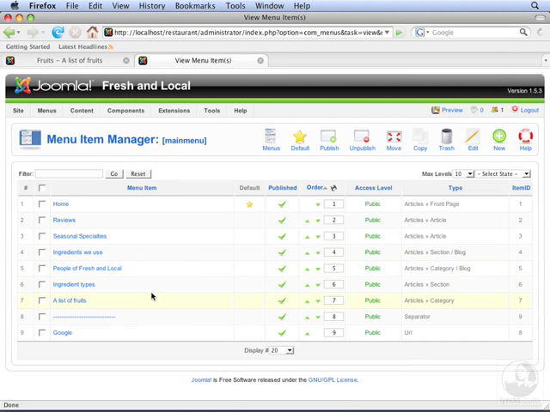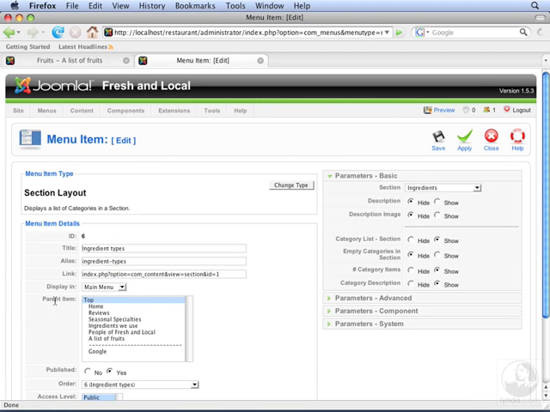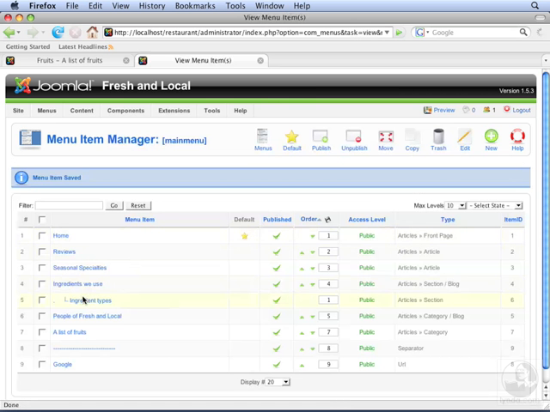Let's set this up. Go to ingredient types and notice the parent item box. We can pick any other existing menu item we want as the parent for this one. Let's pick ingredients we use. Then we'll click Save. Notice that now ingredient types is listed underneath ingredients we use.